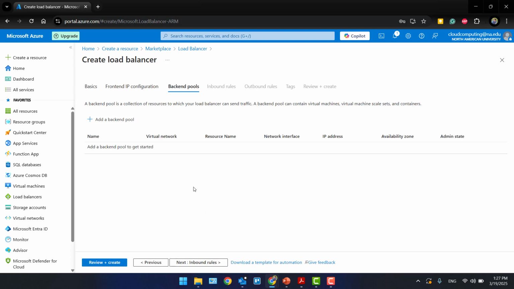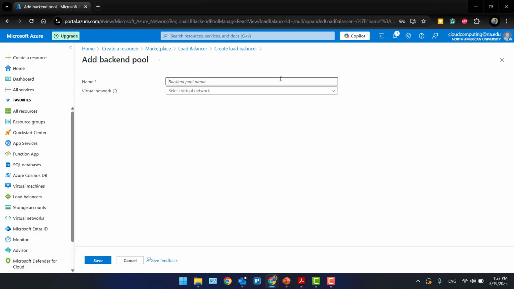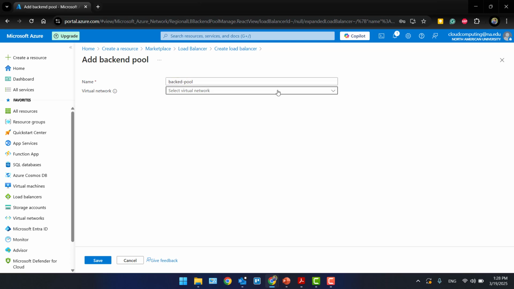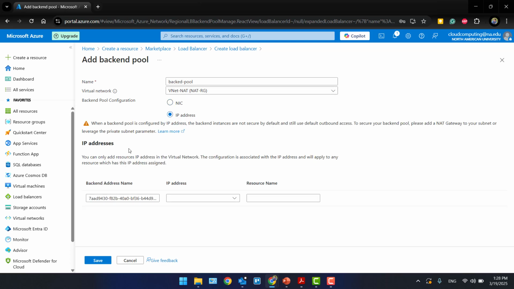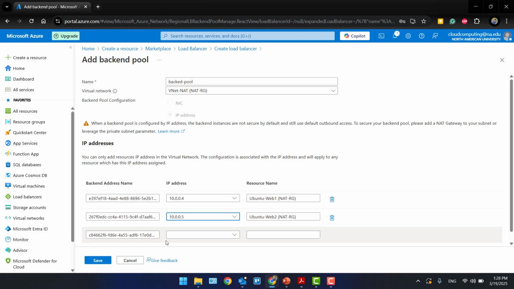Next, we'll create the backend pools. In backend pools, we're going to select the two private addresses of the two virtual machines. They are 10.0.0.4 for VM1 and 10.0.0.5 for VM2.